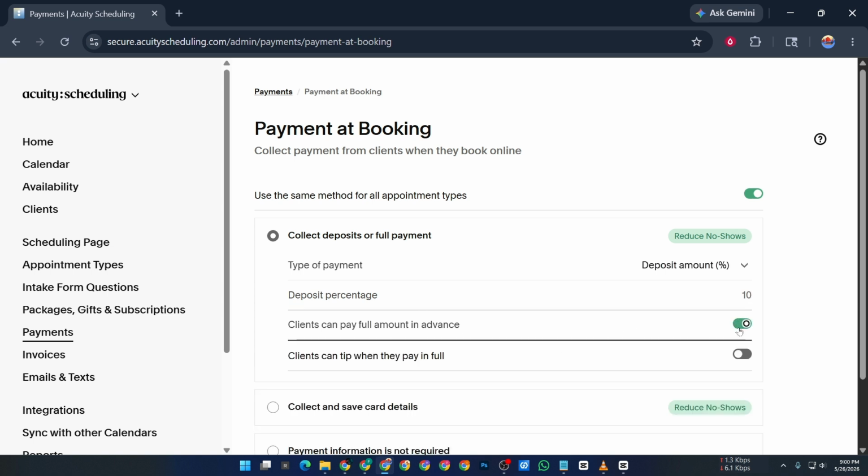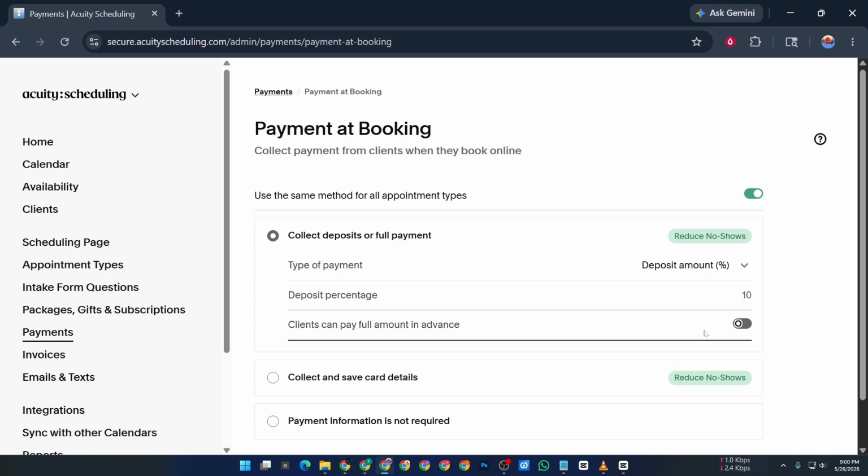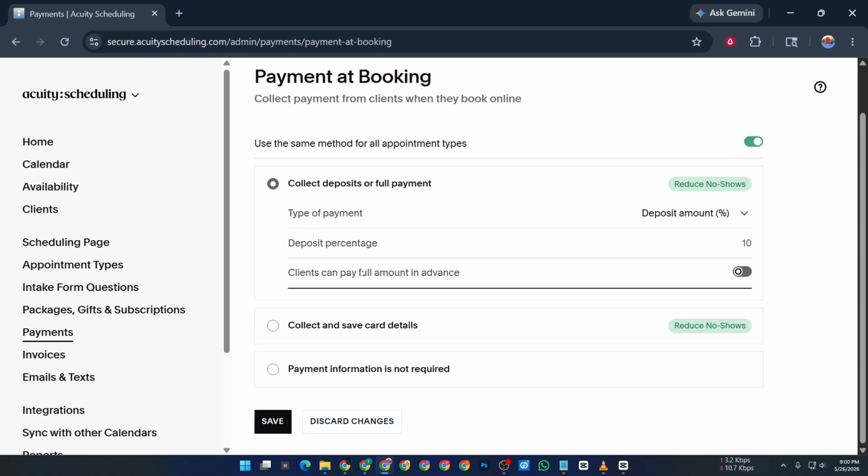Next, choose whether this rule applies to all services or only specific appointment types. If you want different deposits for different services, you can customize each one individually. After selecting your setup, save the settings to activate the deposit requirement. From now on, when clients book an appointment, they will be required to pay the deposit or full amount during checkout before confirming their booking.